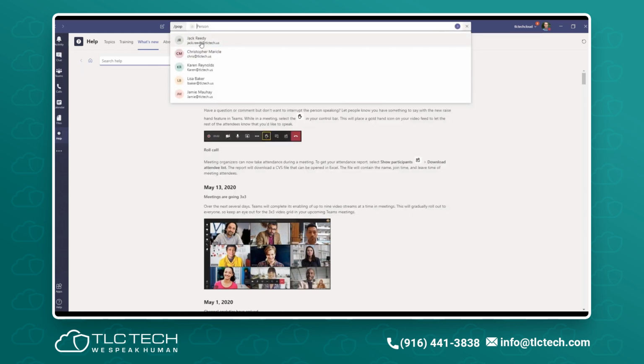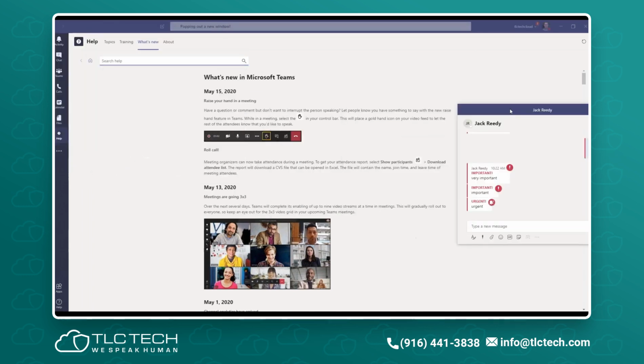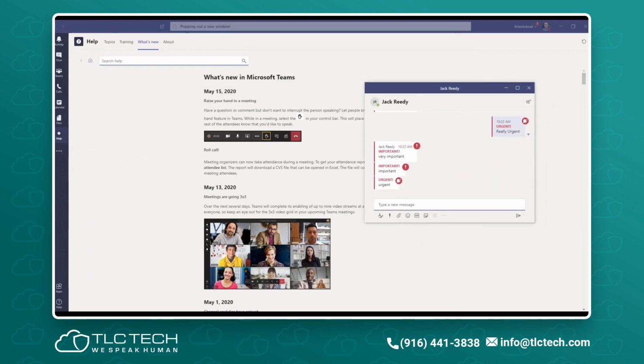Let me see, chat, oh, pop. So I can now do a pop out. This is actually a new feature. So you may be in a meeting with somebody and you're needing to have a little side chat. You can pop that window out and have a little side chat without leaving your meeting. So that's a new feature that showed up.